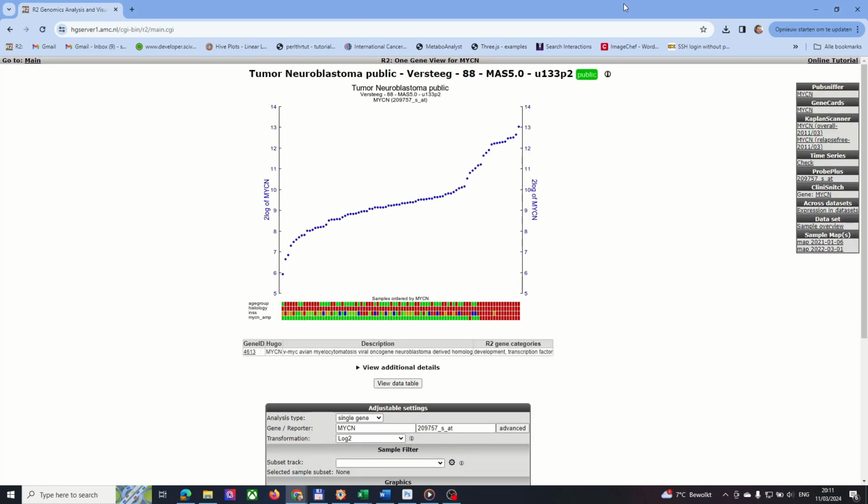We have now reached the one-gene view for our gene of interest. In the center, an image is shown where all the patients from within this cohort are represented. The samples within this data set are ordered according to the expression of the MYCN gene, from low expression at the left towards high expression to the right. If we hover over the blue-colored dots, then annotation provided for these samples will be displayed in pop-ups.